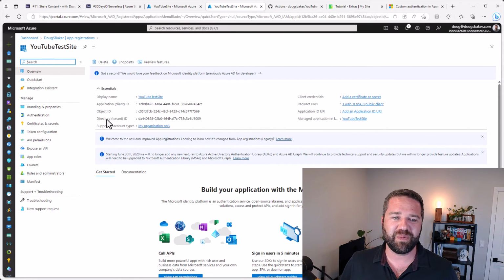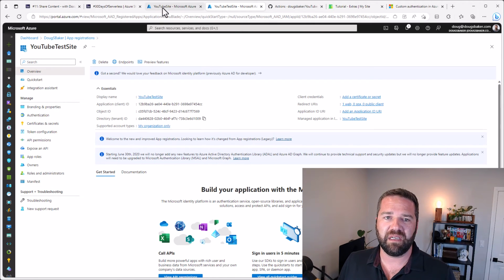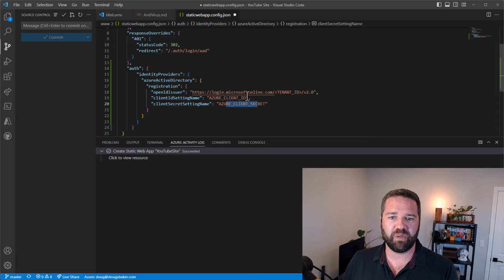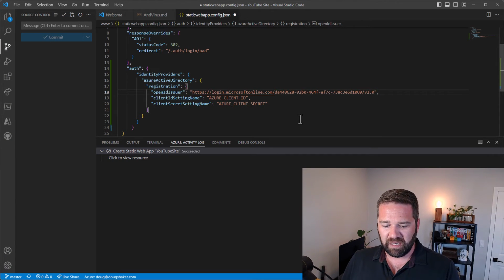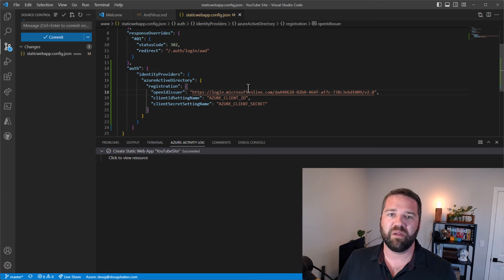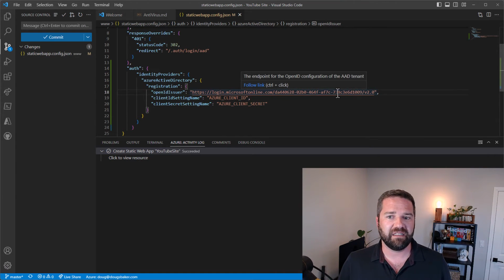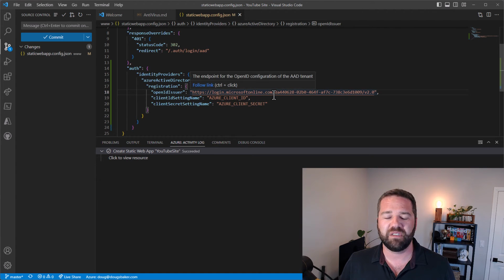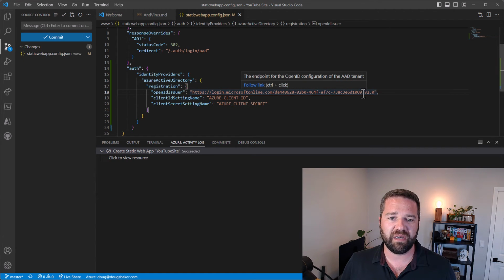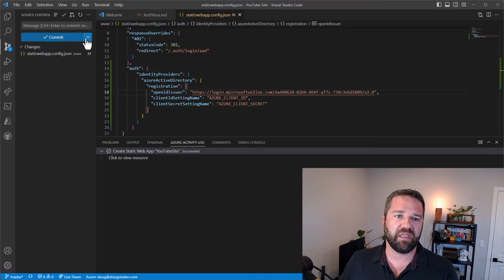So first thing we need to grab is our directory tenant ID. And we're going to grab that and put it back into our code. So here is this component that we're going to do. And we'll save that. And we're essentially done at this point. We don't need to update this again. We essentially just program this in to go here. And we're going to push that commit to this.